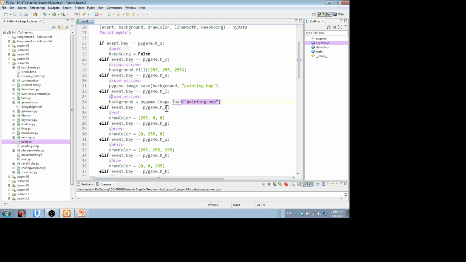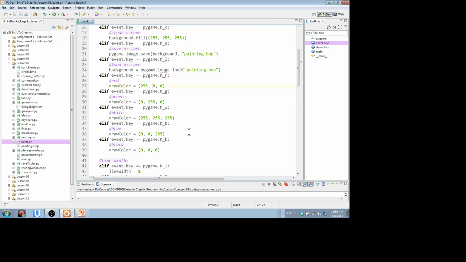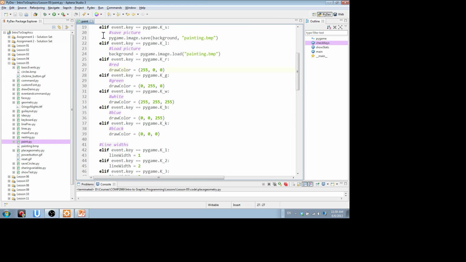If I click on red or R, it's going to change my drawing color to red, and so on. These are my color changes here. And it's a long line of elif, elif, elif, elif, elif. So depending on what I pick, it's going to be one thing that I'm going to pick per frame.